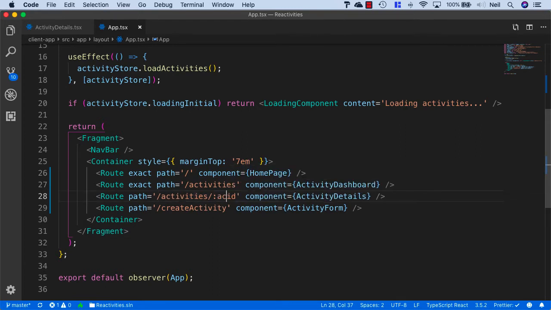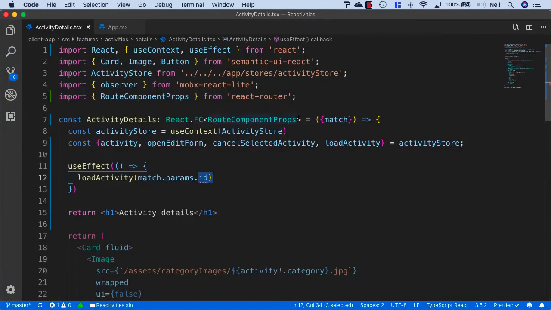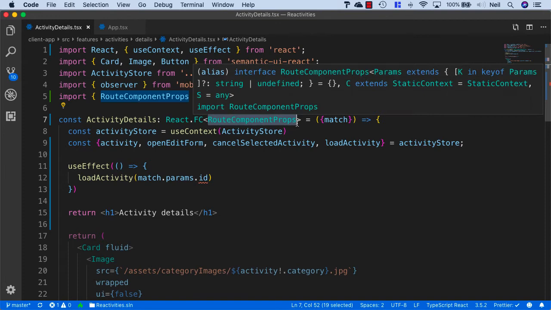We could call this activity ID, and then this would be the parameter that we get inside our props. But since we called it ID, we need to tell our root component props that it can expect to find an ID parameter inside the match.params object. And what we can do to achieve that is this root component props can take a type parameter as well.